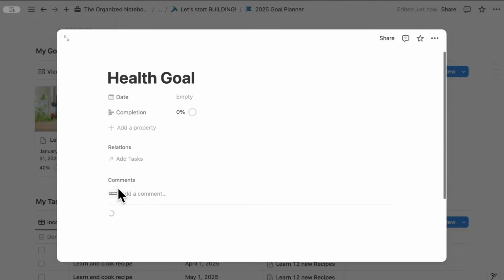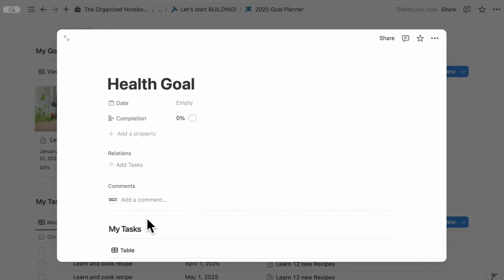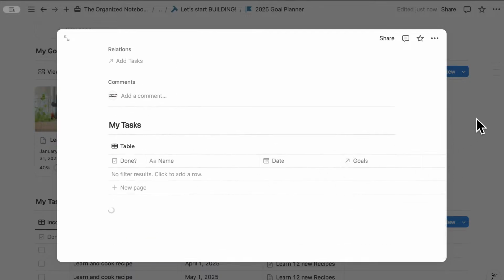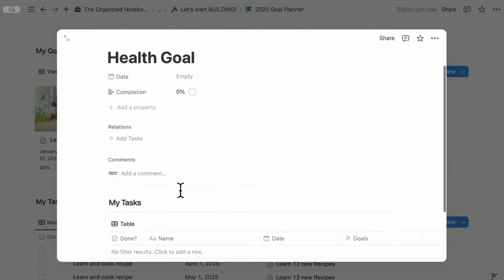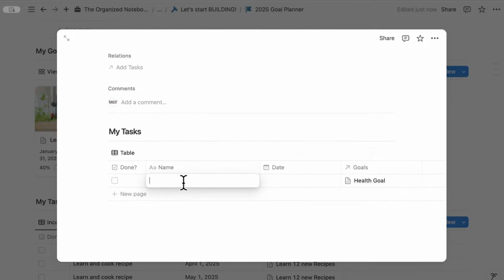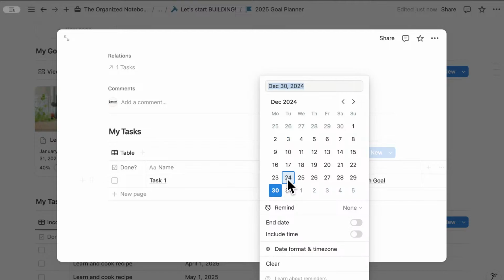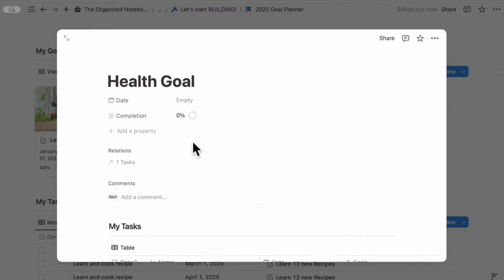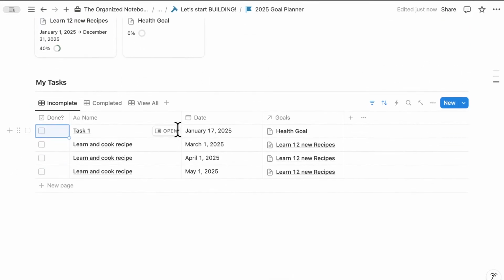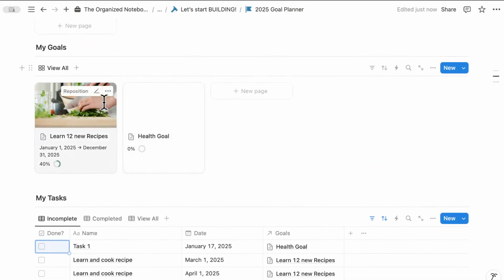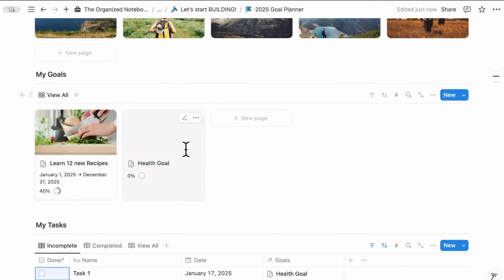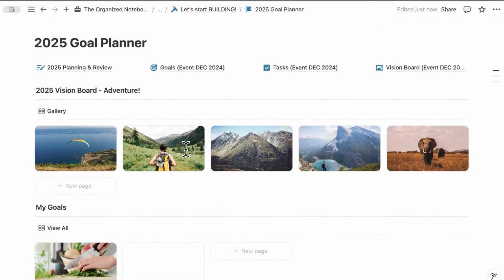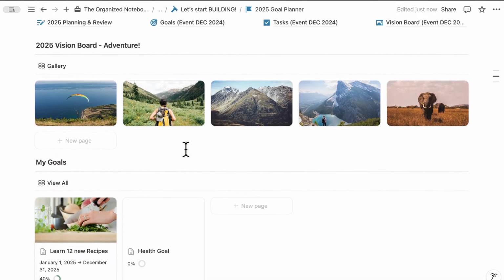Notion is sometimes slow with its database templates, but here it is. And now if we click out, we can see that if, let's say, we add task 1, and we can set a date here like this for this health goal, then you can see it also show up here. So you can also mix a whole number of goals that you need and really plan them out. So this is the basics of this 2025 goal planner with the vision board.